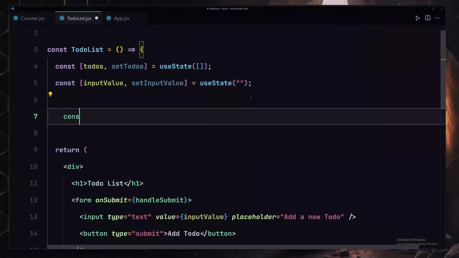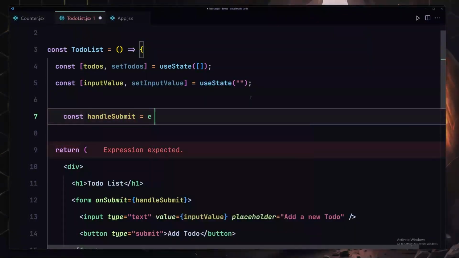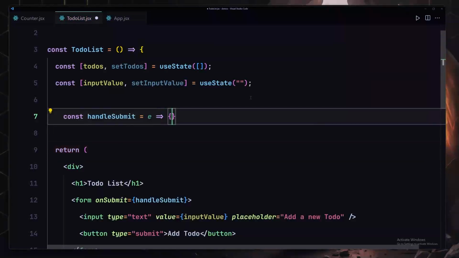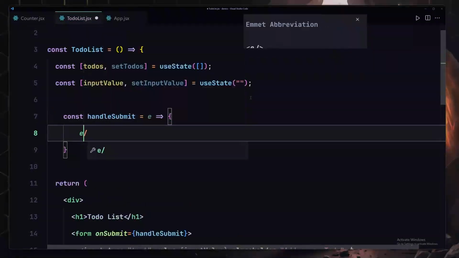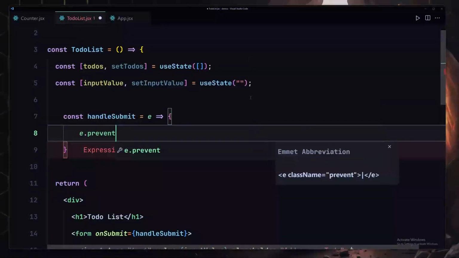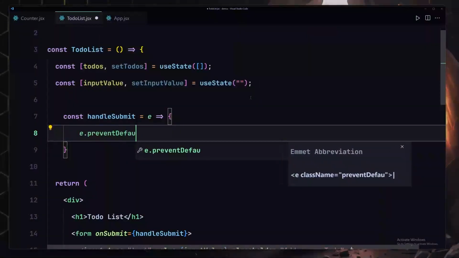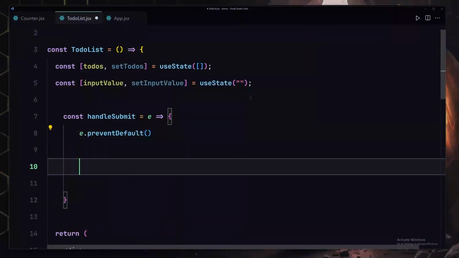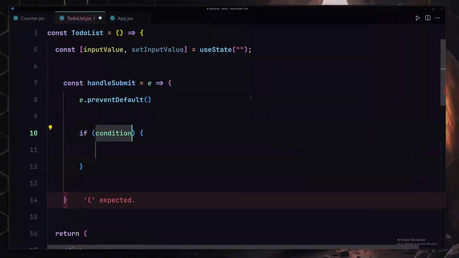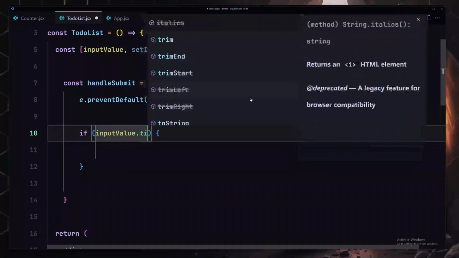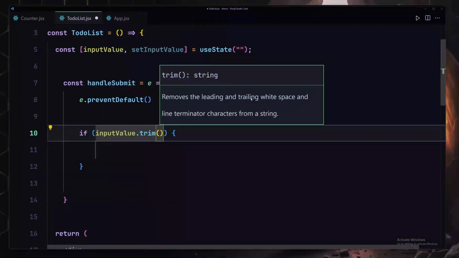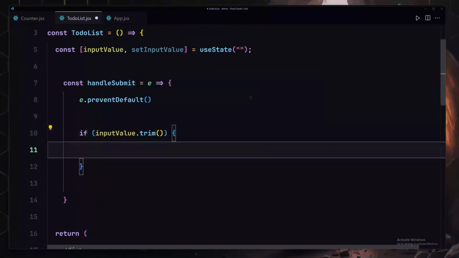So I'll just use like const handleSubmit. It's going to take the event object. I'm going to also provide my curly braces, and let me just use like e.preventDefault, to prevent the default behavior of the form. And we are going to be also first of all checking the input value, and let's just provide our trim method on there. Like if you have empty spaces, so just totally remove them.